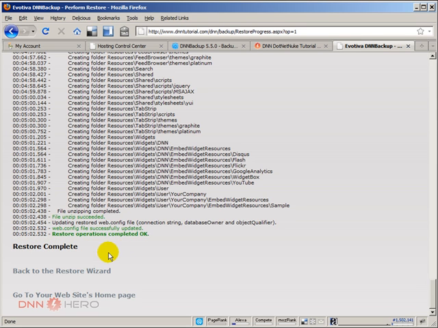So from here, let's just click on back to restore. Actually, this is the third and last step that we needed to do. So at this point, we are ready to go to the site itself. Let's just click on go to your website's homepage. Let's give it a shot.